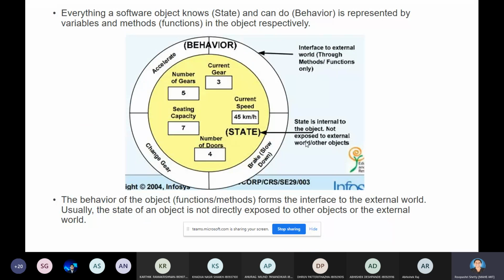So you can see in this diagram, which is a pictorial representation of an object, the object will have variables and methods, right? These variables are nothing but the states, and the methods are nothing but the behaviors. You can easily map. In the beginning, I told you a software object is a collection of variables and their related methods or functions. Variables are nothing but the states and the methods are nothing but the behaviors.